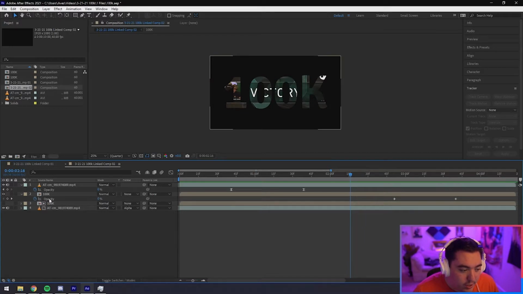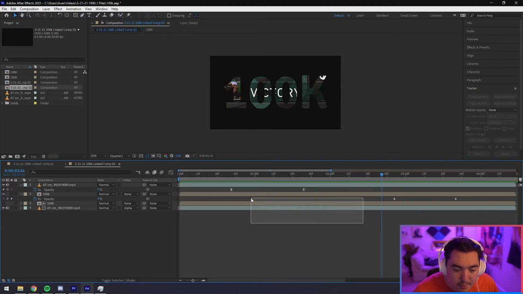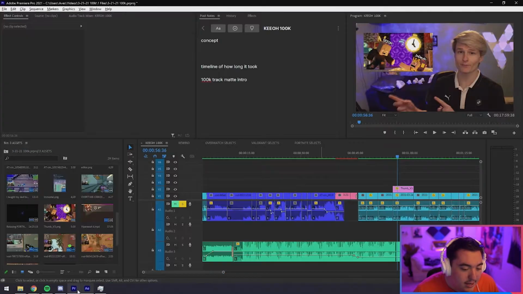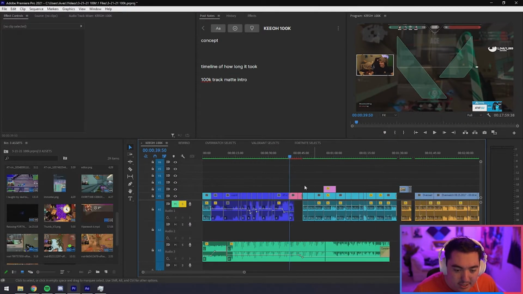So I duplicated the 100K layer with no track matte or anything, and then animated this opacity to go from 0 to 100, and then it covers up the track matte. So very simple, but it looks really good, I think. And it is something that you can do inside Premiere, but for me, it was just easier to open After Effects real quick.